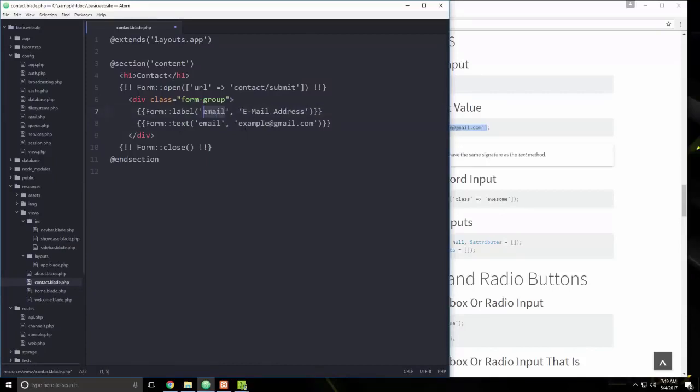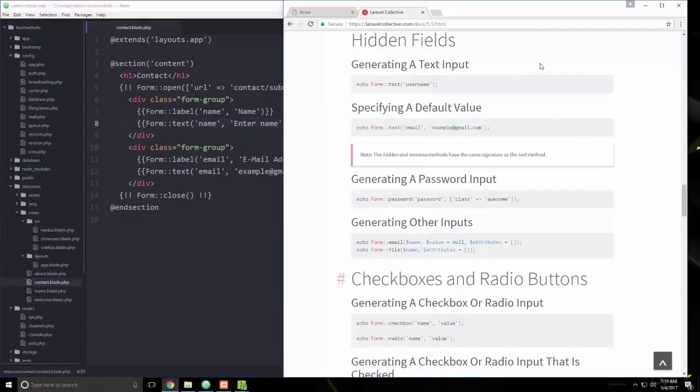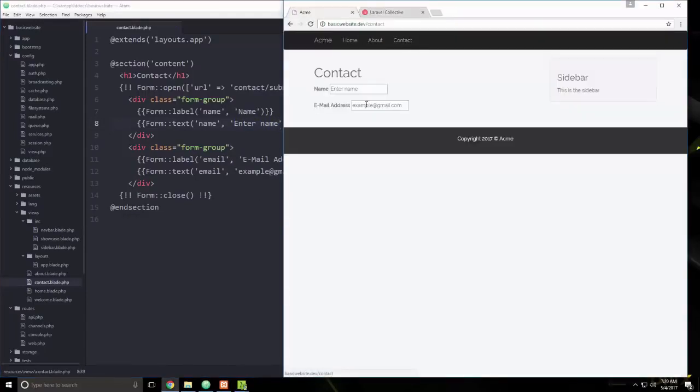Actually, you know what? Let's keep it as email, because we are going to need an email too. So what I'll do is copy this whole thing, paste that in, and then this will be the name. Alright, so let's save that and just see if it's working. If we go to contact, and there it is. We have our fields and labels. Doesn't look very good, but we'll fix that.